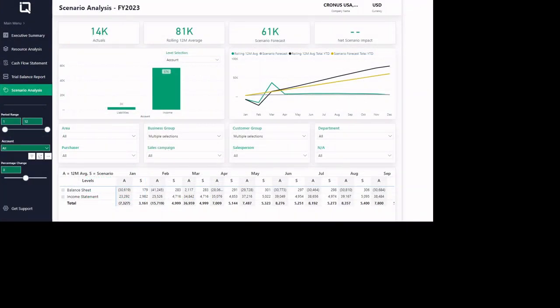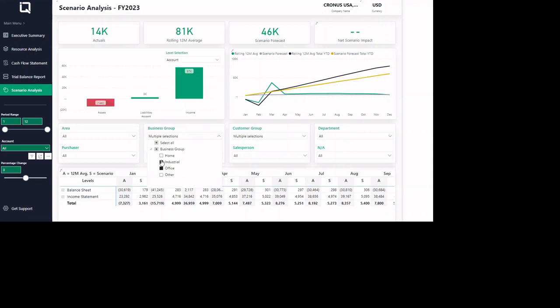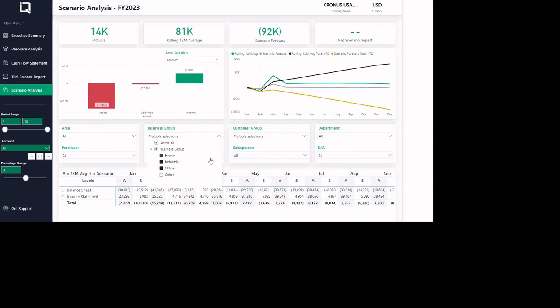The scenario analysis page is a tool to understand how future business scenarios can impact the operational cash flow forecast. It can help you understand how business decisions can impact the liquidity of the business.